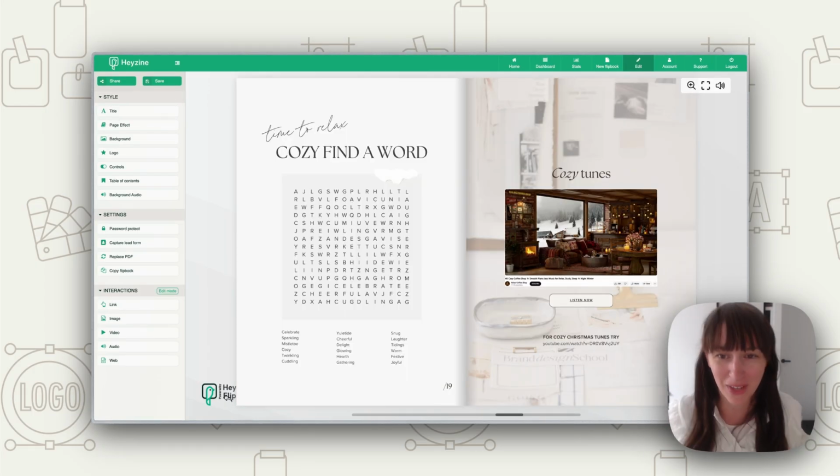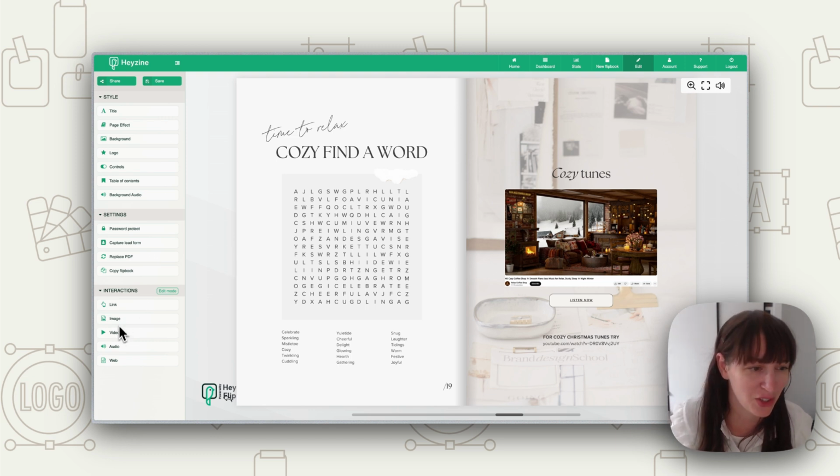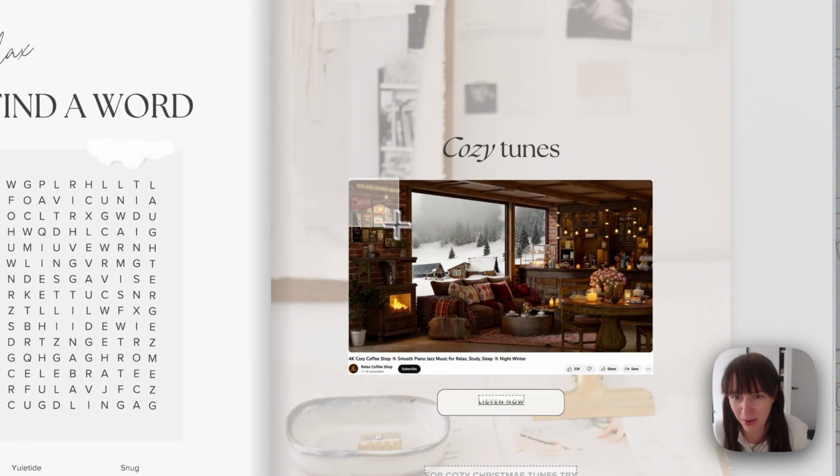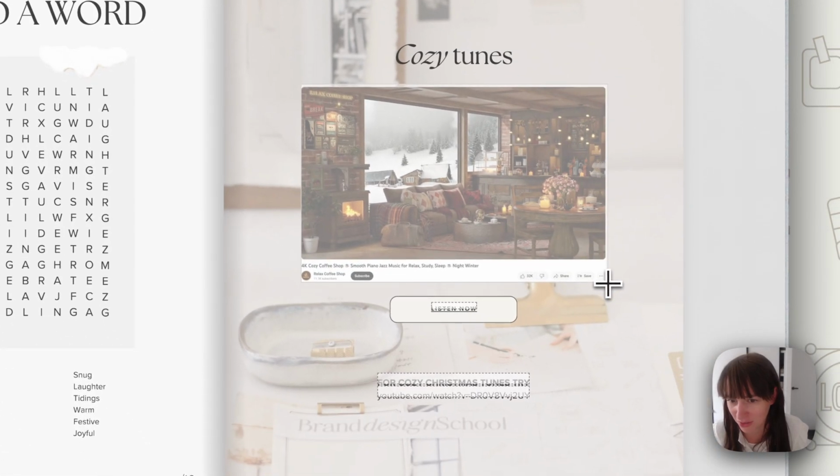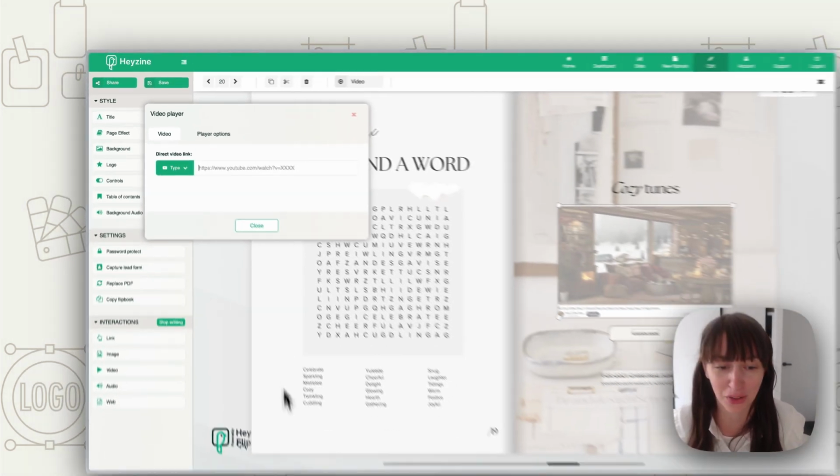Now coming to the video. Here I've got a picture of a video, but we want to actually embed a video. So what you want to do over on the side here is choose the one that says video. You're going to select the area where you want that video to go. So you go straight over your screenshot. Now you're going to put the URL for your video in.